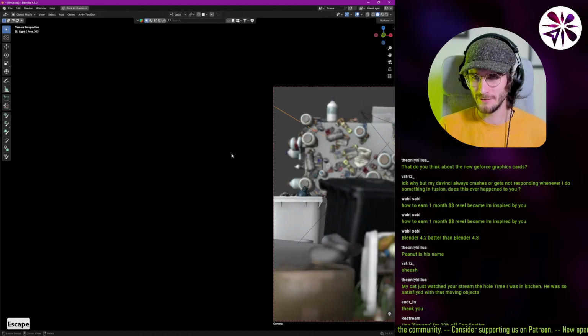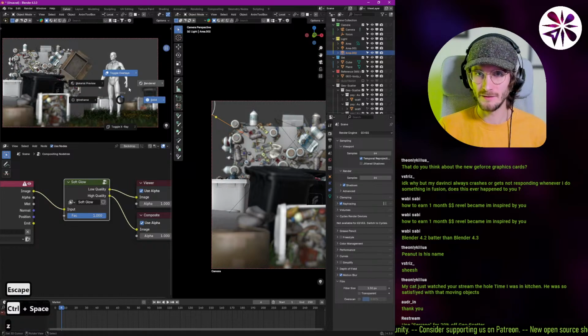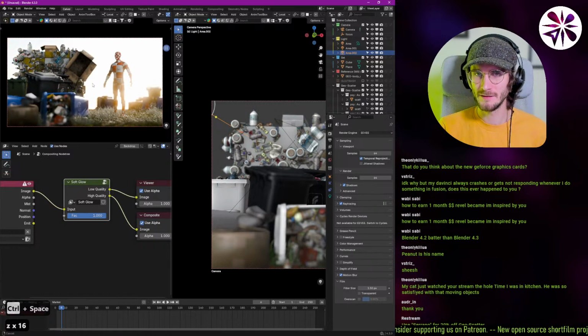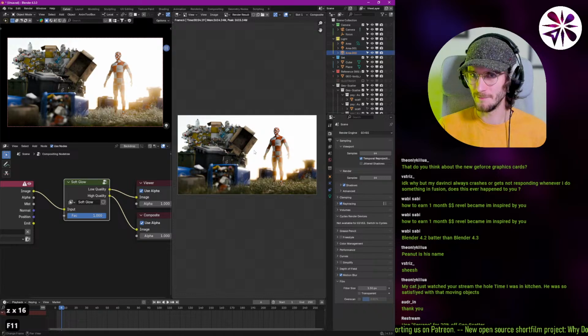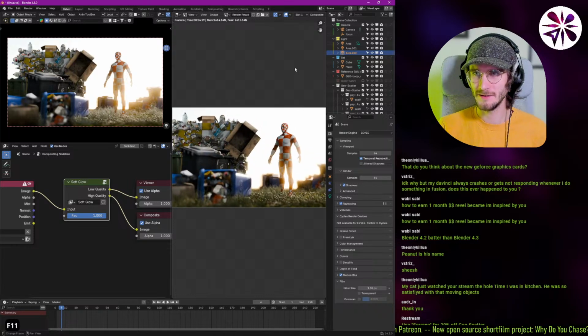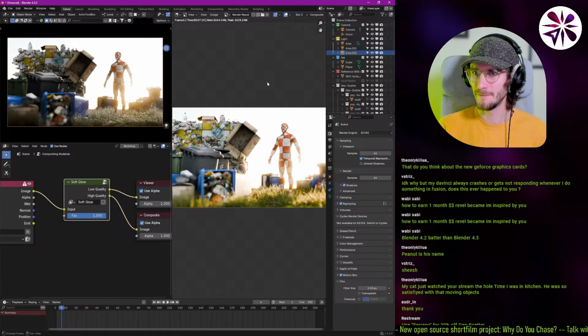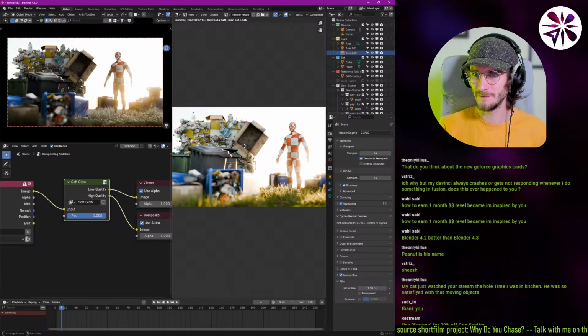Why does it look so different? I feel like it looks better in the viewport than, I don't know, I guess it's the same. Yeah, it's the same. Okay, I think I do prefer Cycles actually. Yeah, Eevee is fine, but I do prefer Cycles.